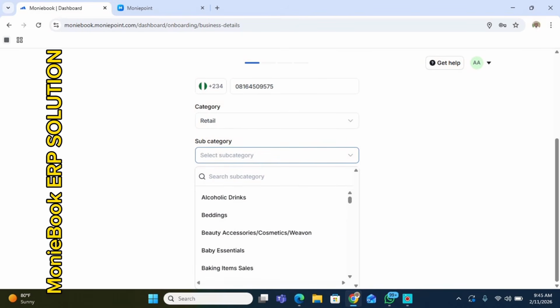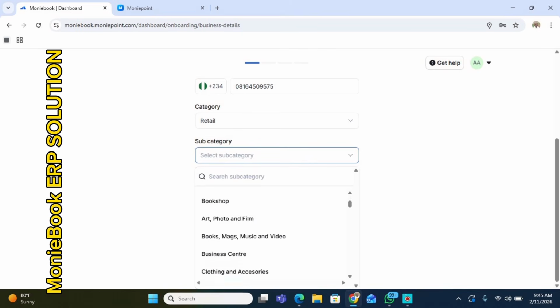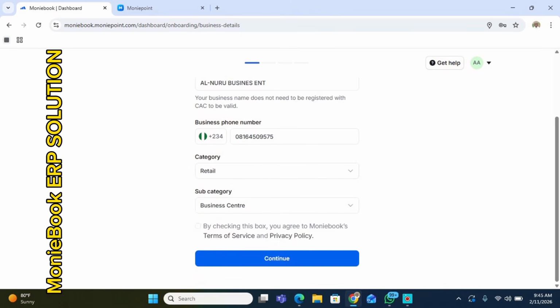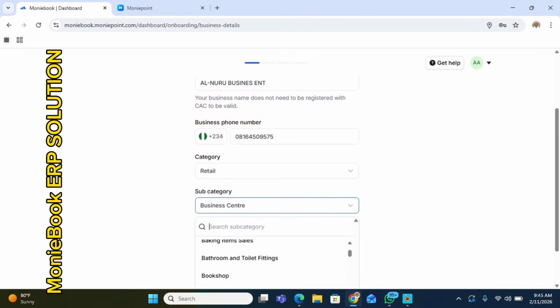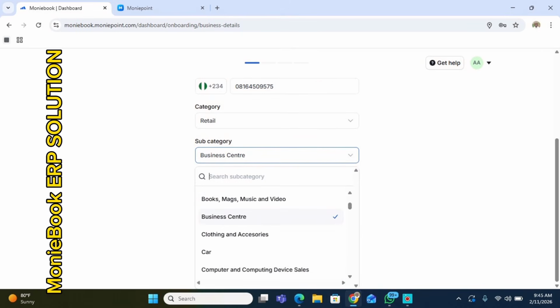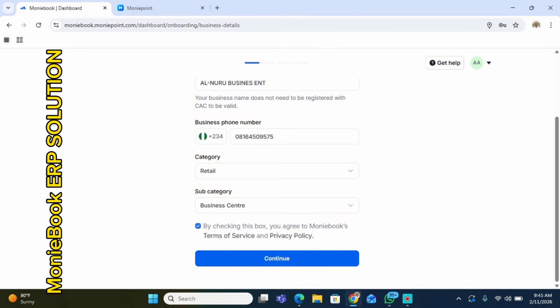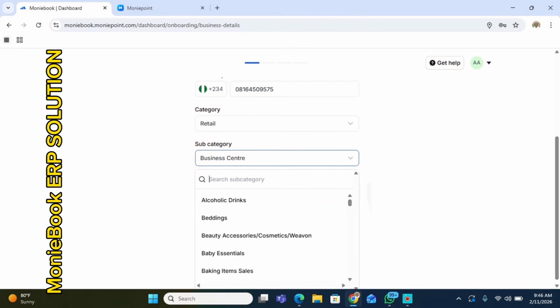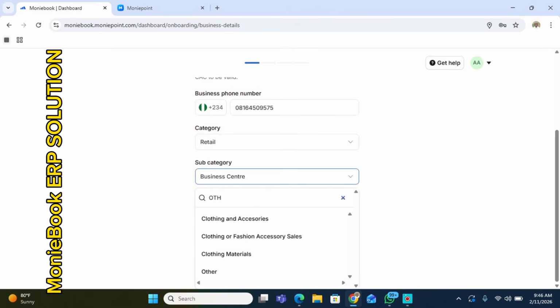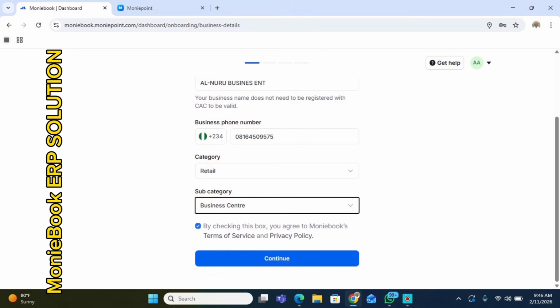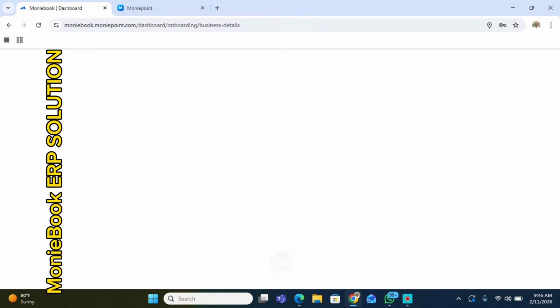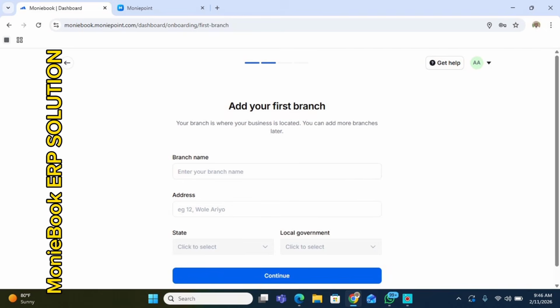And what type of retail business does this business run, right? So it's a business center. I guess it's a computer. Let me check if I have a similar one. Okay, clothing and accessories, computer and computing device, right? So it's a business center. Business center is closer. In the case where you are not seeing the business category or the subcategory, you can just put others, right? There's room for others. But in this case, it's a business center. Let me click on continue.